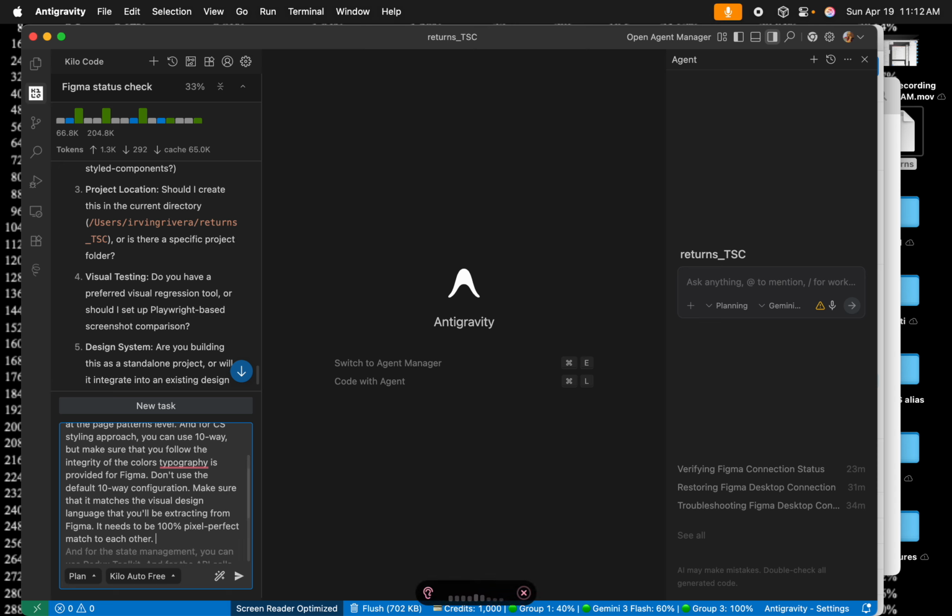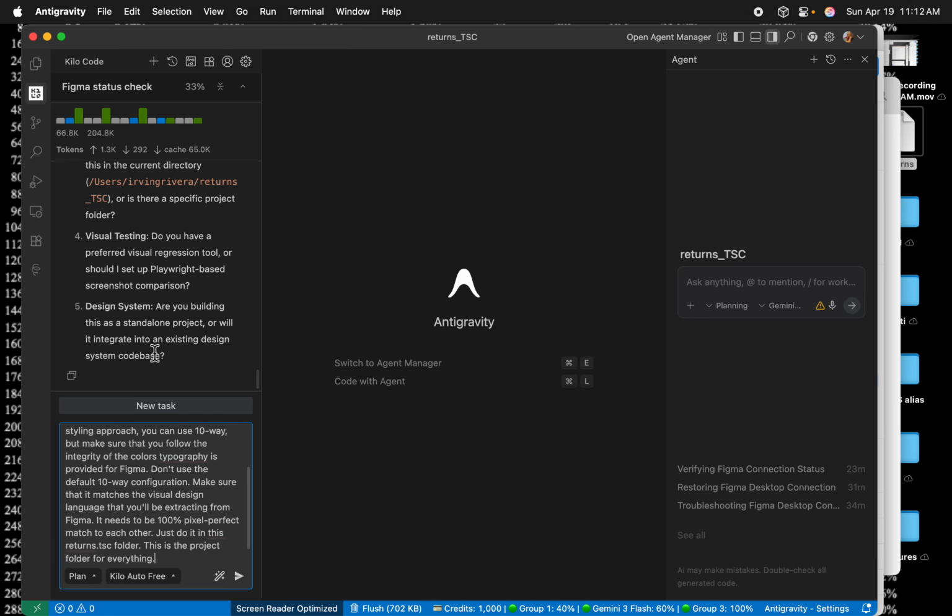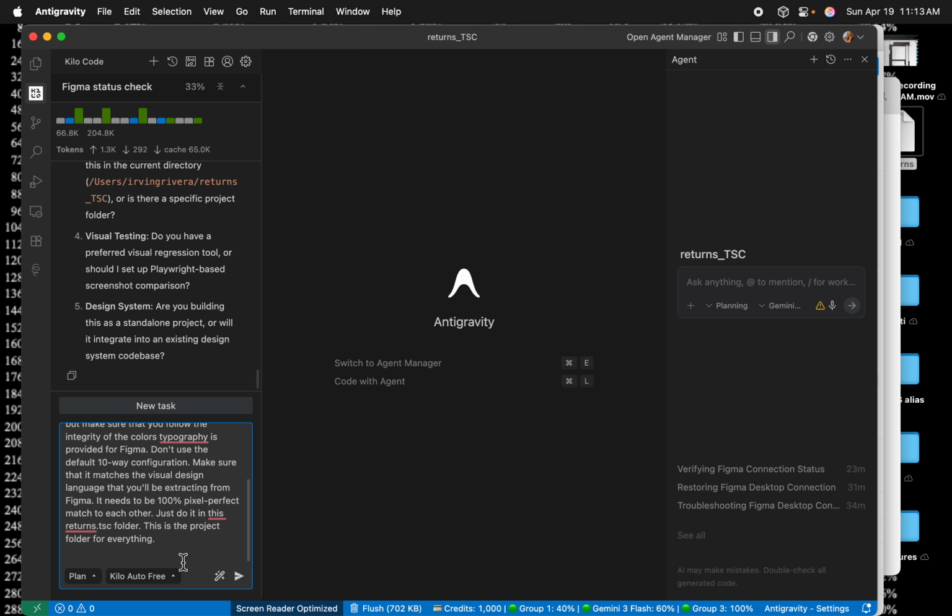Just do it in this return TSC folder. This is the project folder for everything. Just make sure that you do the visual regression for everything. You choose the best one that is compatible with your model and will give us that 100% parity with the design on Figma and the code you develop. No, we're not going to be integrating everything. Let's correct that. This here.